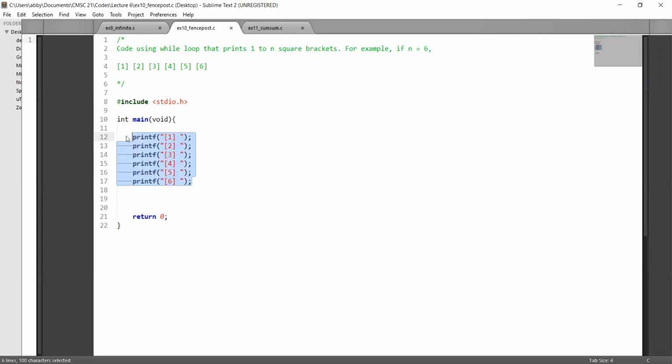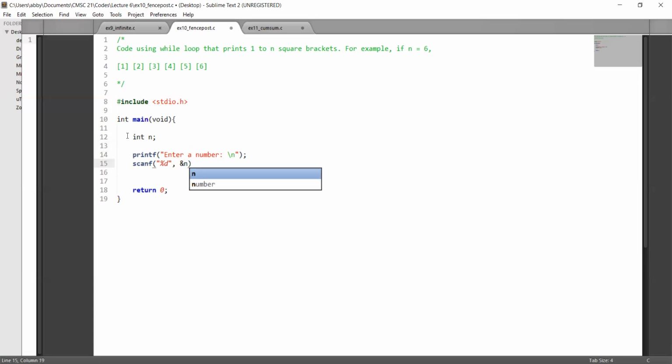And for this, we will be using the simplest or the most fundamental loop repetition structure in C, which is the while. So our first task is to prompt the user to enter the number. So first we have to declare the variable, and then we ask the user to enter a number. And the number that is entered by the user will be saved in the address of the variable n, which we have declared earlier.